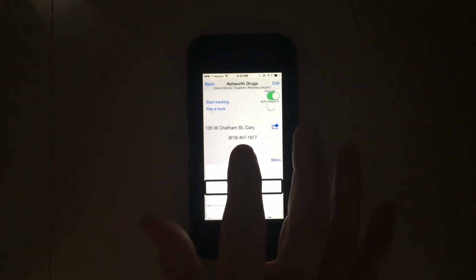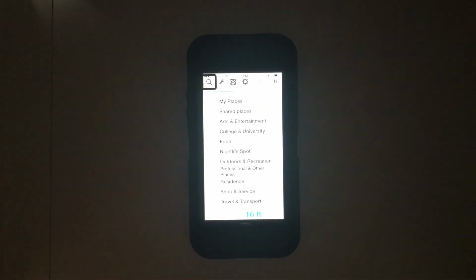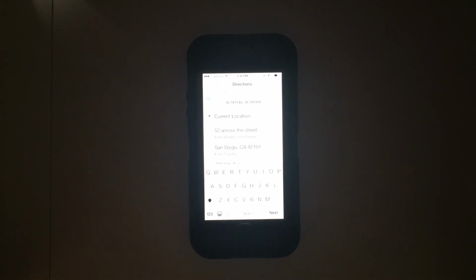Select navigation app. Okay, we have a couple of choices. I like using the Maps app from Apple. Maps. Button. Activate that. Ashworth Drugs is selected as a destination. Starting navigation application Apple Maps.